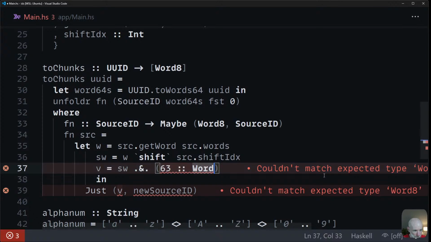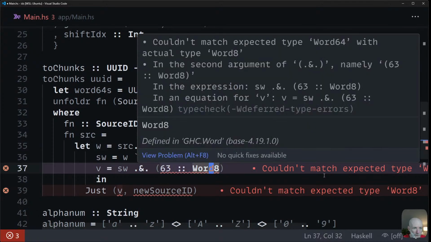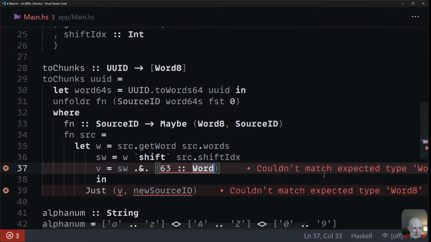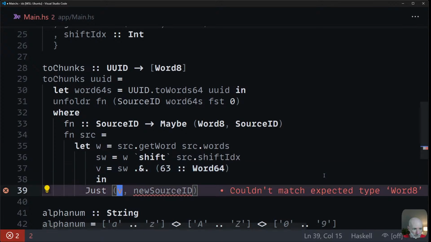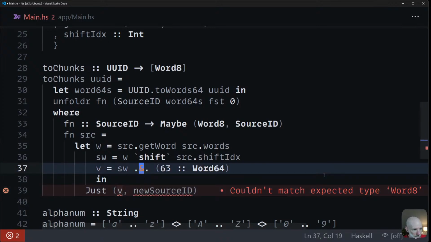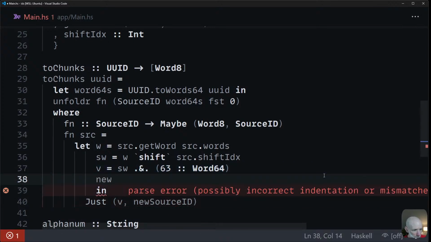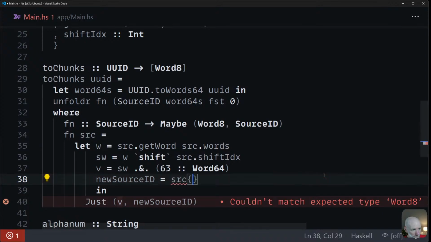It's going to be a word 8, except that's not going to work, is it? So we have to mask it with word 64. We need to find out how to go from word 64 to word 8, and new source ID. This thing I was about to write, so the new source ID is the previous source we had.